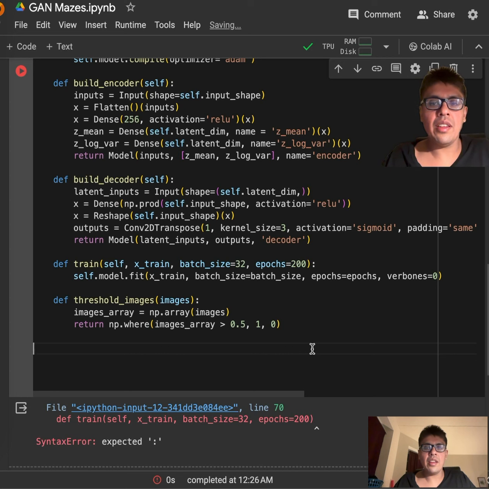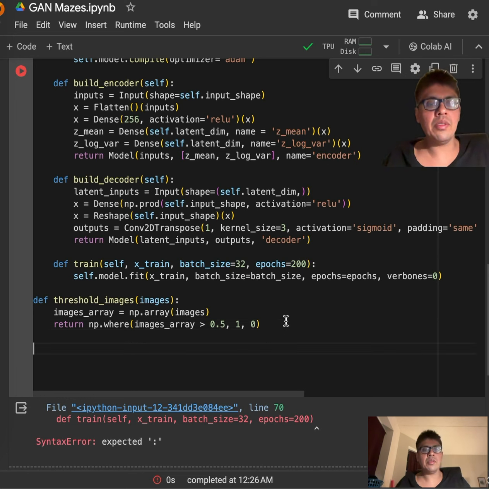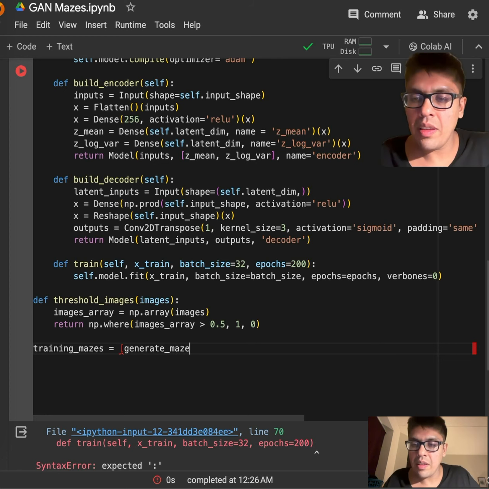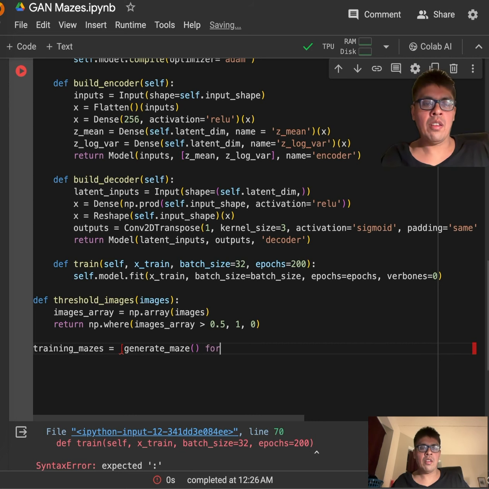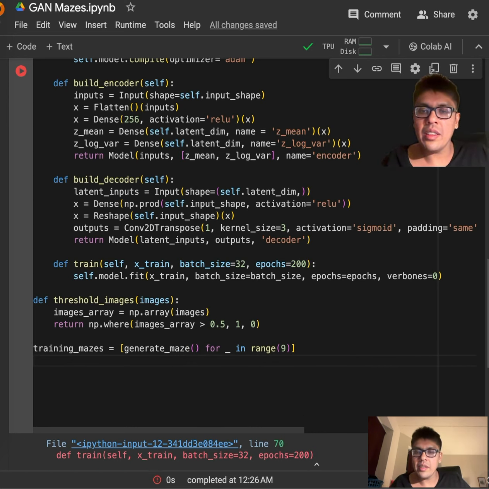Finally, now that we have our thresholding routines established, and I'm just going to pull this out of the function, we get to the actual training execution part, where we have training mazes, and we have a generate maze function. We're in range 9. So we're going to go through all 9 mazes again, because that's what we did the first time. That's how I intended to set it up. You don't have to set up your project that way exactly, but I wanted to do that for illustrative purposes.